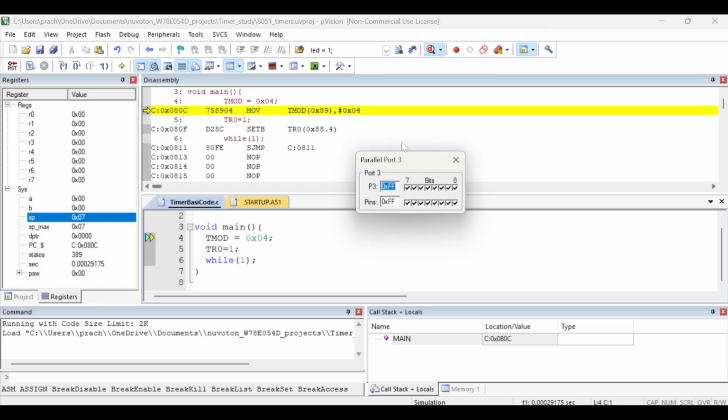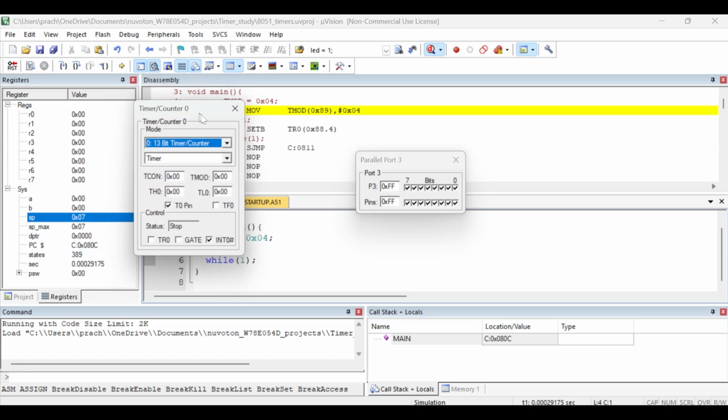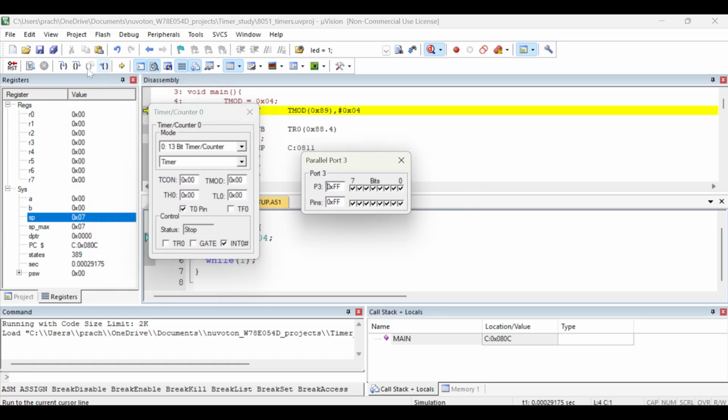So we'll be using pin 3.4, which is our T0 pin, to increment the counter. Timer 0. Now we will run this code, and as soon as I run this code, you will see that 13-bit timer counter. So this is the mode which is selected, 13-bit timer counter, because in mode 0 the timer acts as a 13-bit. So 13-bit means only 5 bits of TL0 are used and 8 bits of TH0 are used.